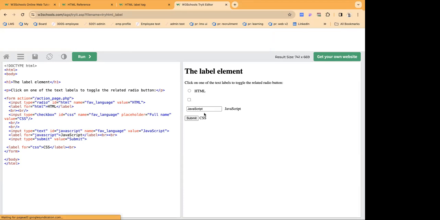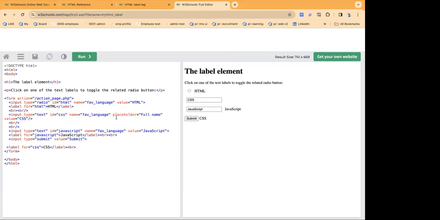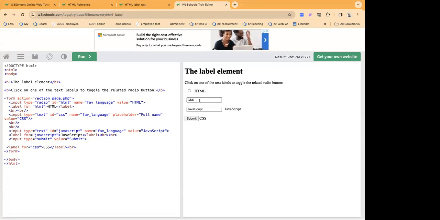Even though I call it full name, this is a checkbox, so I'm going to change it to text. But you notice that I have a placeholder called full name, and I have a value called CSS. It's not using the placeholder. Why? Because there is a value set on it. So basically what you are doing with the placeholder is just showing your user what kind of information you want them to put in.